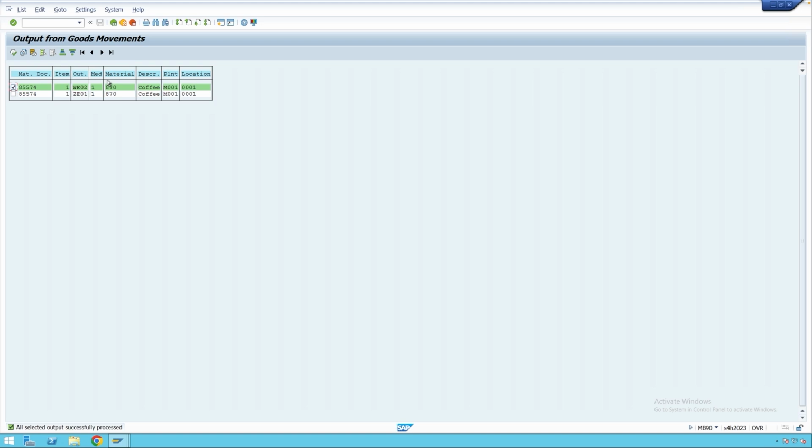Okay. And we also saw how you can create your own custom condition table, access sequence, and output type. We also saw how you can add an output type manually in a particular material document. And we saw how we can repeat process an already processed output.